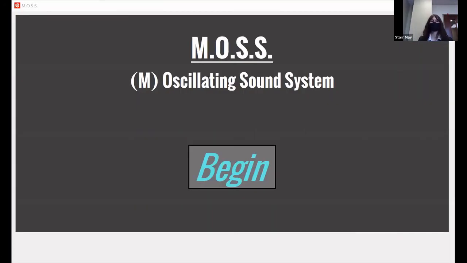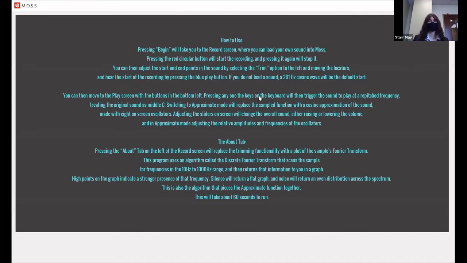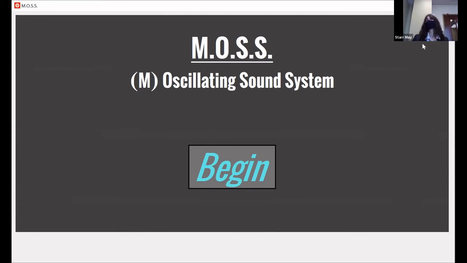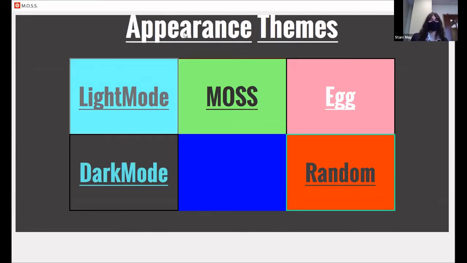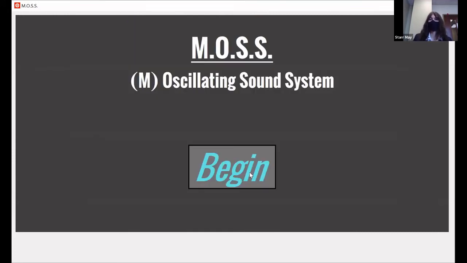Whenever you start the program, this is the screen that you're going to be greeted with. There's a couple little buttons up here. This is just a basic instructions button. It tells you everything that I'm telling you right now, just how to use it, a little bit of information about how sound synthesis works. For fun on this program, we also changed the appearances. You can use whatever color scheme you would like.